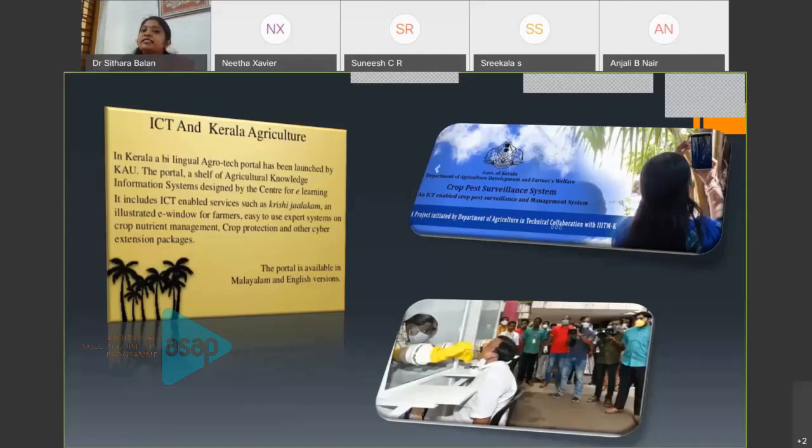And similarly, in Kerala Agriculture, a bilingual agrotech portal has been launched by the Kerala Agriculture University, the Shelf of Agriculture Knowledge Information System by the Center for E-Learning, known as KrishiJalagam, which you must be familiar with. The portal is available in both Malayalam and English versions, so that everyone can go through it, and the accessibility is higher.